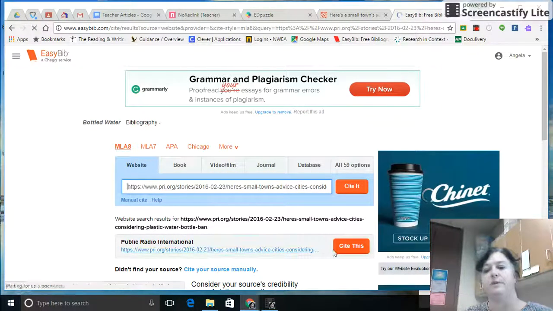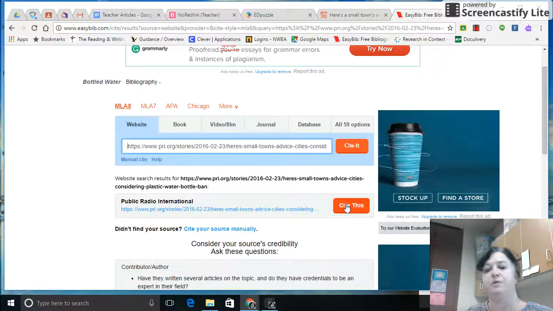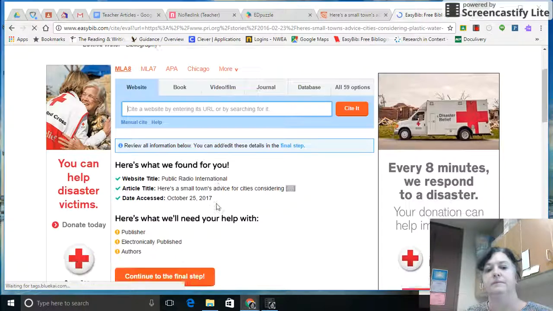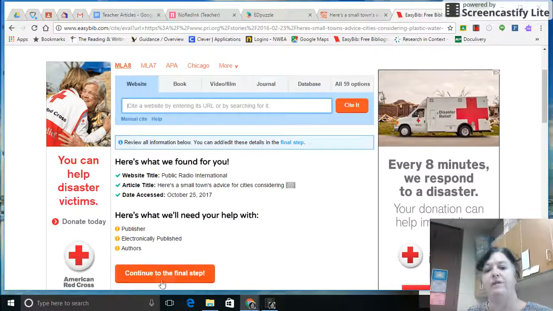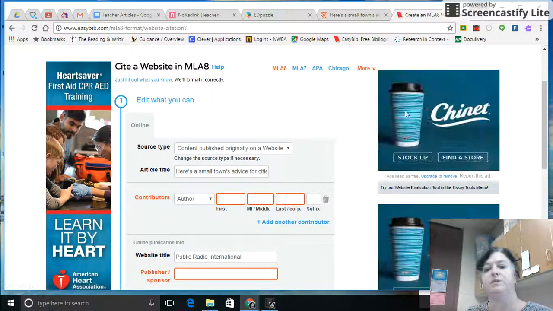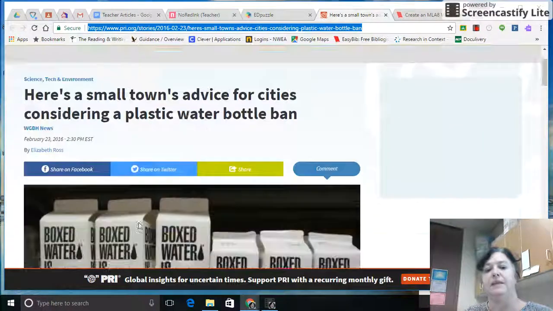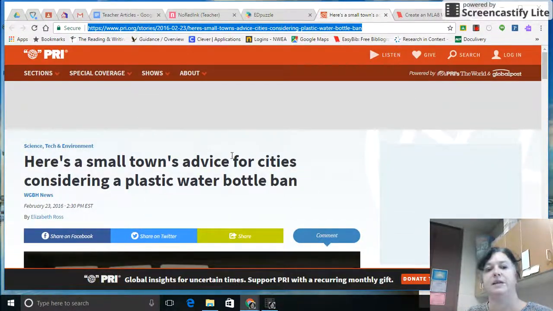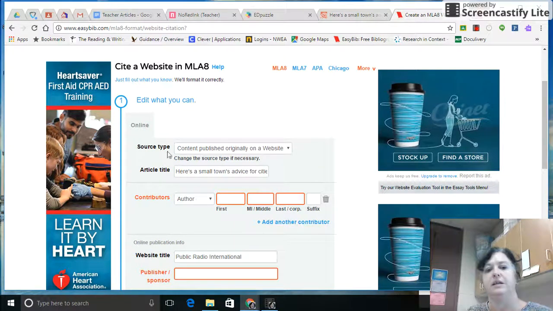It also gives me one option underneath here, Public Radio International. I'm going to say cite this. It tells me what it found. I'm going to say continue to the final step. Now I'm going to do a double check here. And the title, here's a small town's advice for cities. Here's a small town's advice for cities.